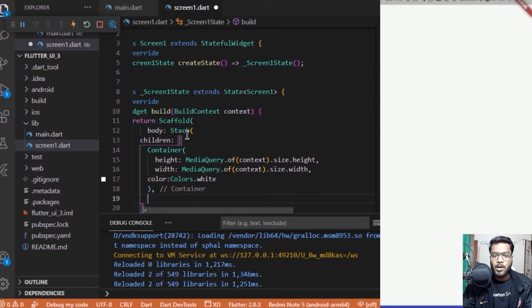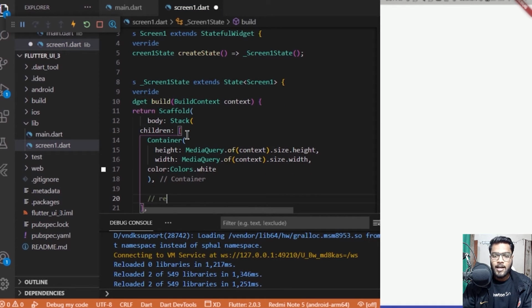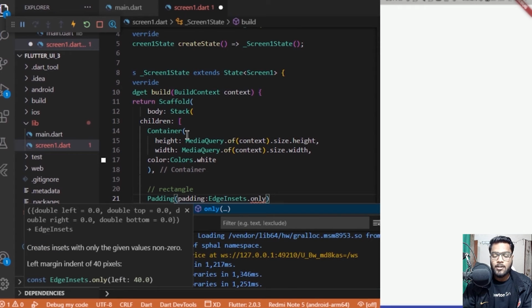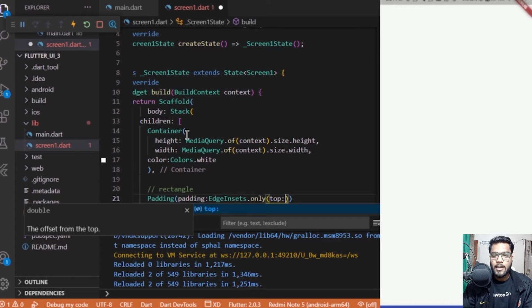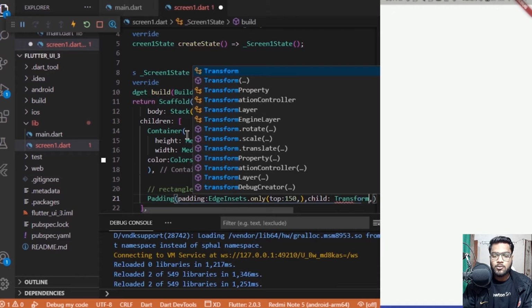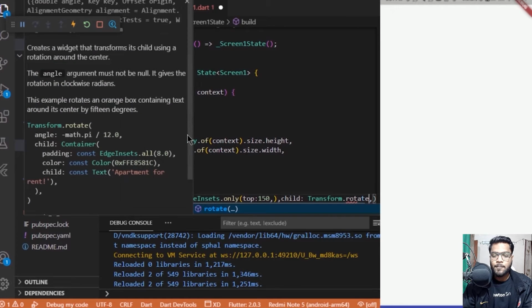So the color would be white, and after that the rectangle which will be needed. For that, I'll be adding a padding at first, which will be of kind EdgeInsets.only, and from the top I'll be adding a padding of 150, and for the child of this padding I'll be adding a Transform.rotate, because we need to add some kind of rotation over there. For that, I have added the Transform.rotate, and I have added the value which I'll be needing. For calculating the value, I have added it in a pi format so that the rounding could also occur over there.